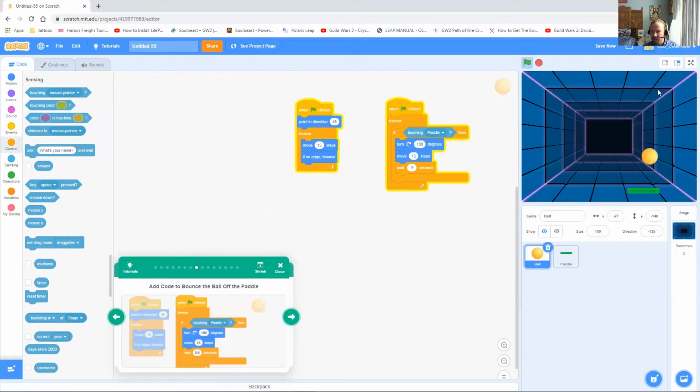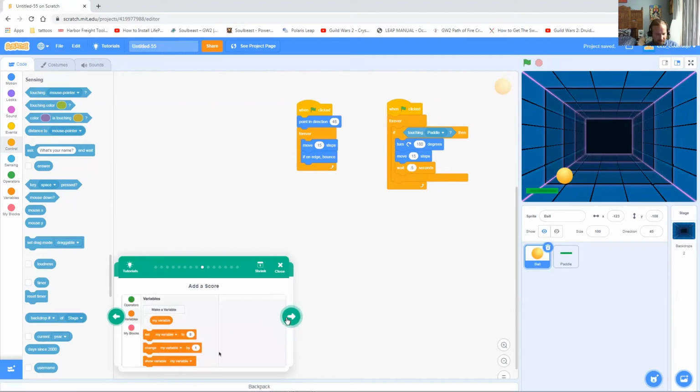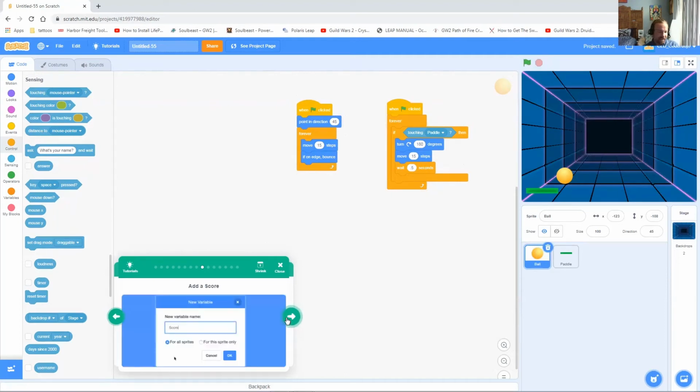Okay, so now it's bouncing. Let's try and catch. There we go. So the ball is hitting the paddle. It's turning right back around, going 180 degrees in the other direction, still moving. Perfect. That's what we want. We will go ahead and hit the red stop sign. Now we'll hit the right arrow on our tutorial window. Now we're going to have it start adding a score.